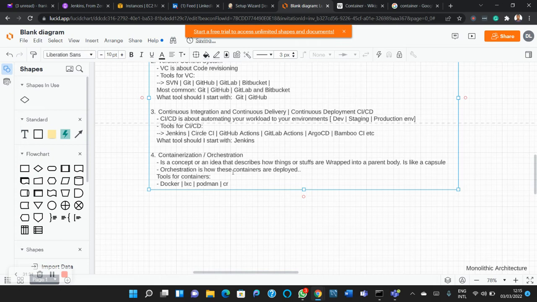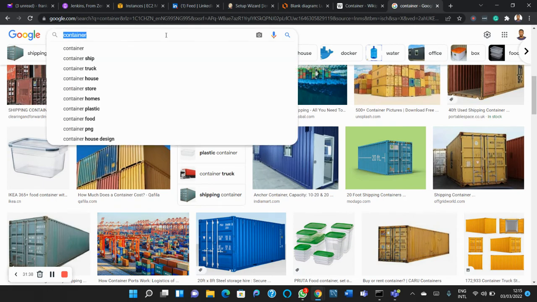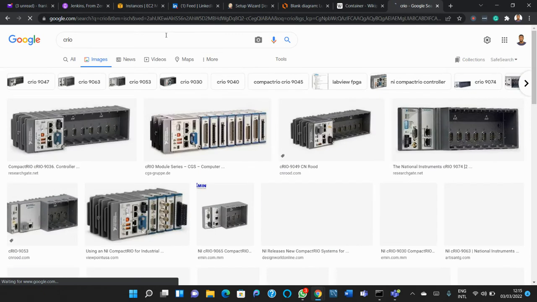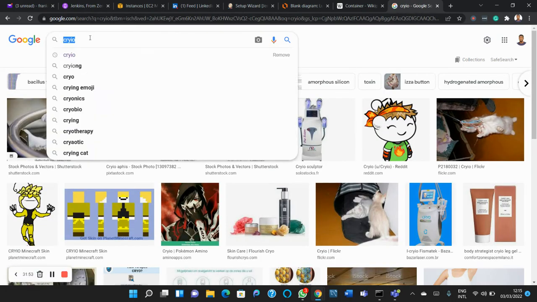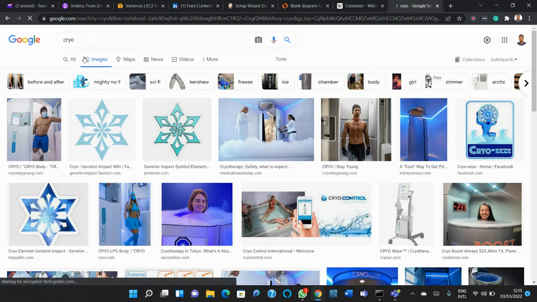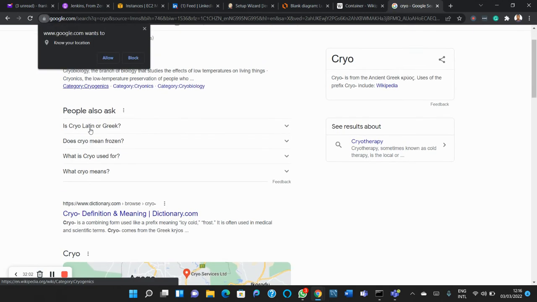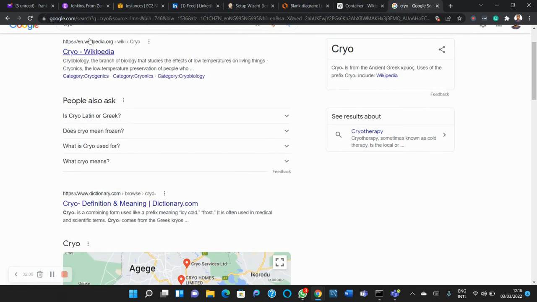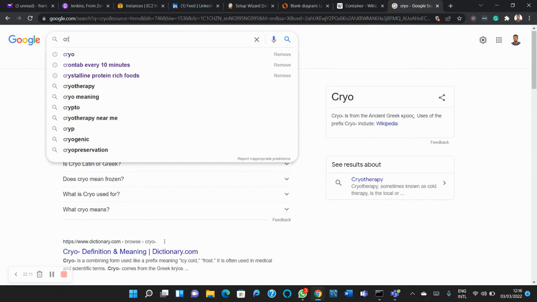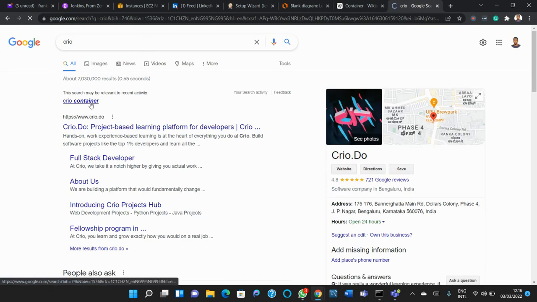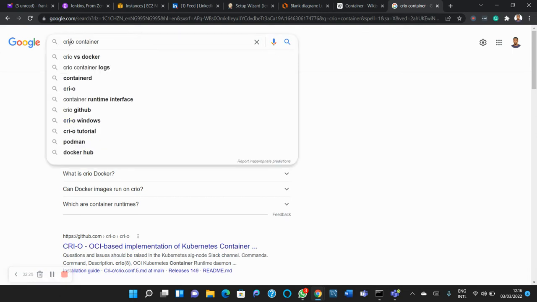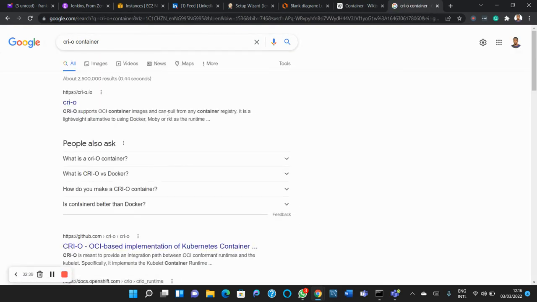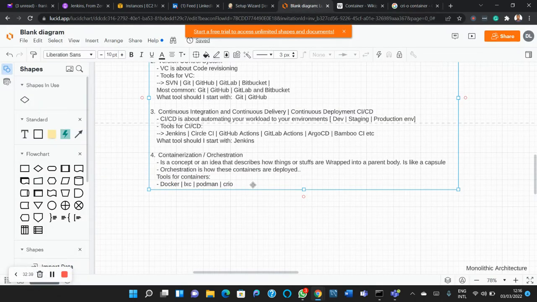We also have Cryo. Let me check, is it Cryo? It's a container runtime. Yes, Cry-O. This supports OCI container images that can pull from any container registry. It is a lightweight alternative to using Docker. Okay, so Cryo is there.